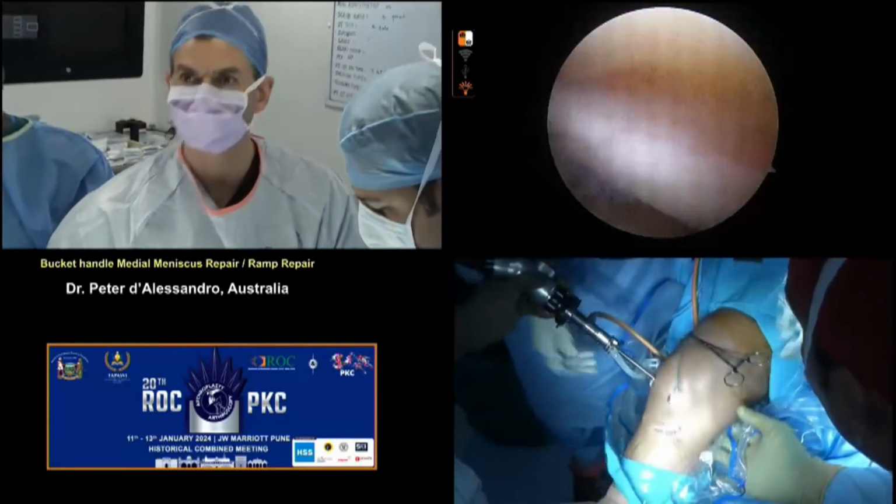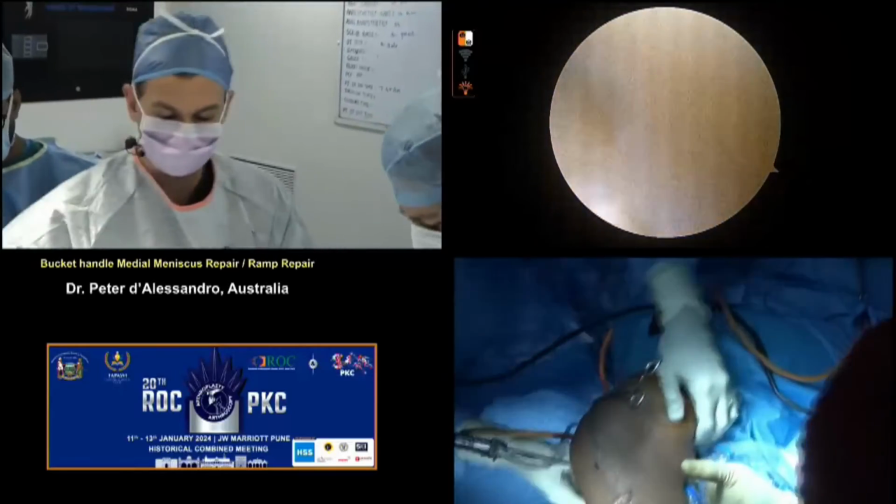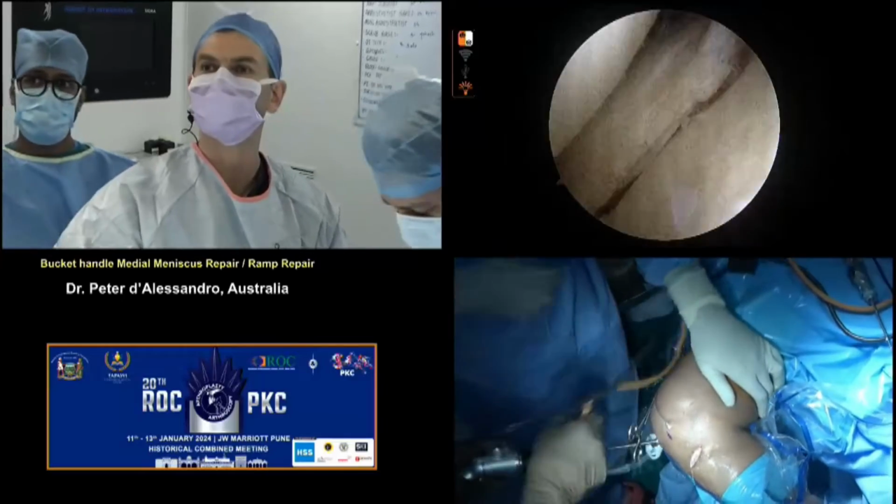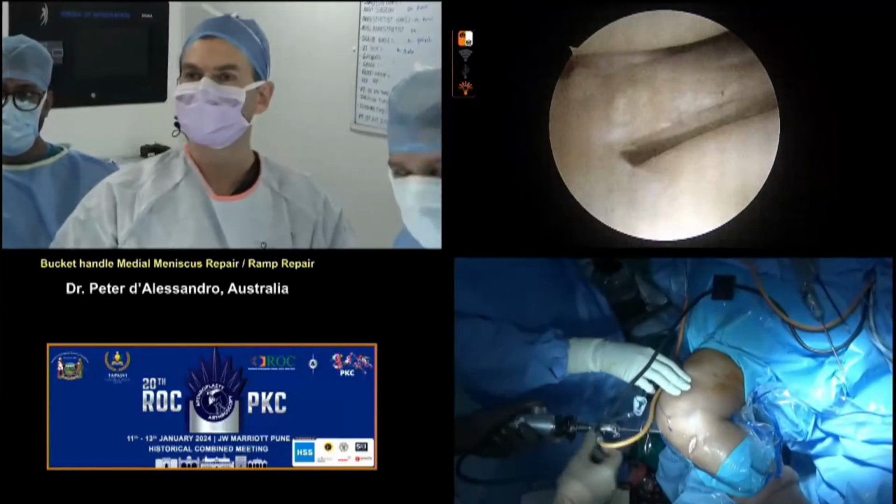So we're going to flex up now. We're going to switch to the lateral side. We've just put an enormous amount of water on the floor there, so apologies guys. Hopefully we don't have wet feet.